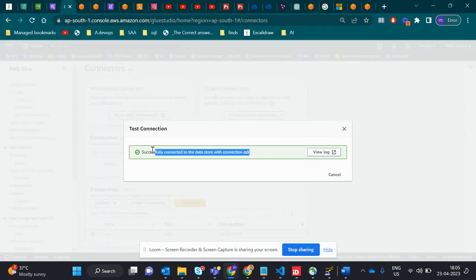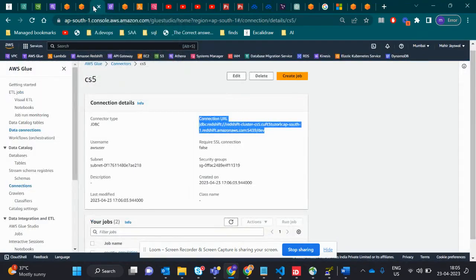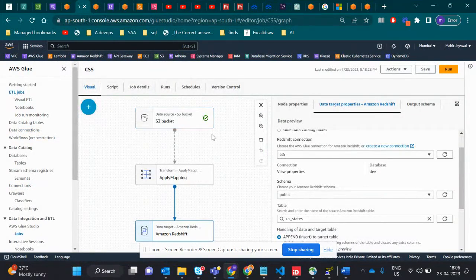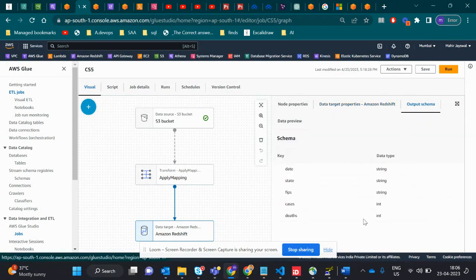So this is CS5, successfully connected. You have to test the connection to see whether it is working or not. That's done. Now let's come back to our jobs. Here, S3 is the source and Amazon Redshift is our target, and it will show you the outcome, data types or schema, and then the job details here.